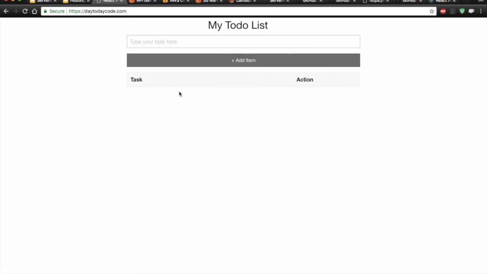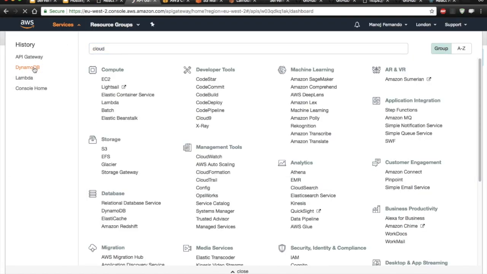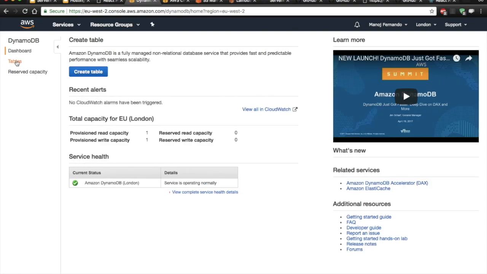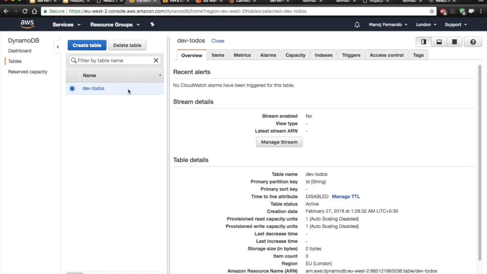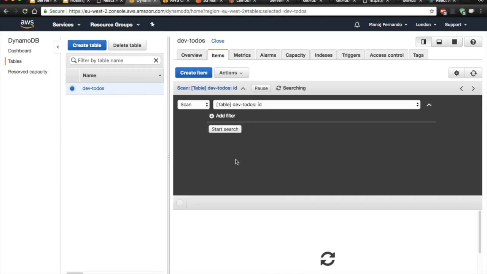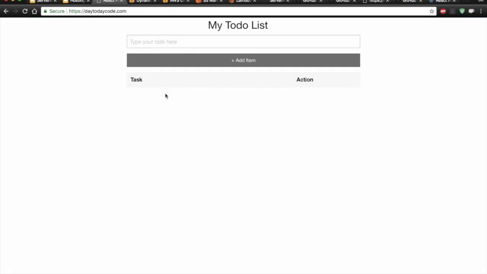You see, it doesn't show any task yet, because when our AWS infrastructure was provisioned, the serverless framework deployed the API gateway, lambdas, and a DynamoDB table. If I go into the DynamoDB service, you will see that provisioned table. If you click tables on the left menu, there's a table here, dev to dos. If I click on that and click items, at the moment there are no items. So that's why it does not show any items here.